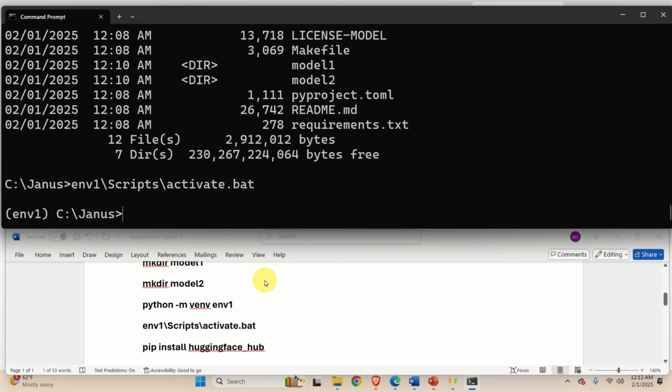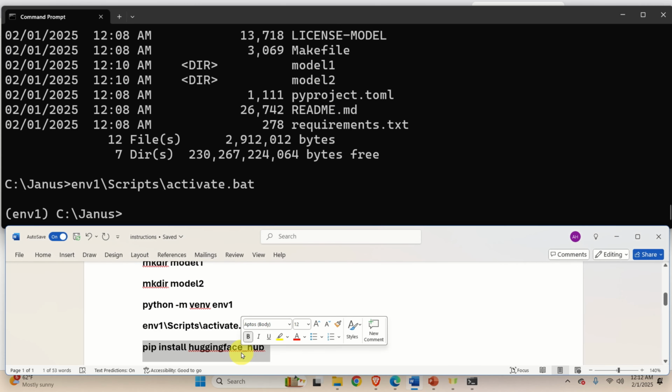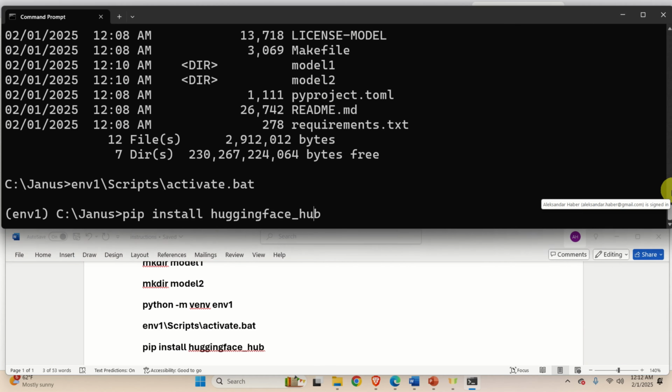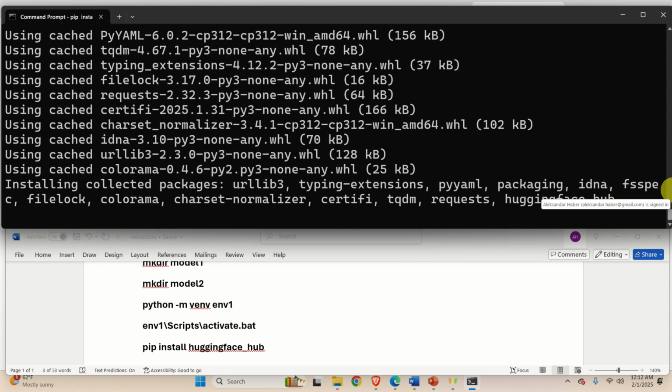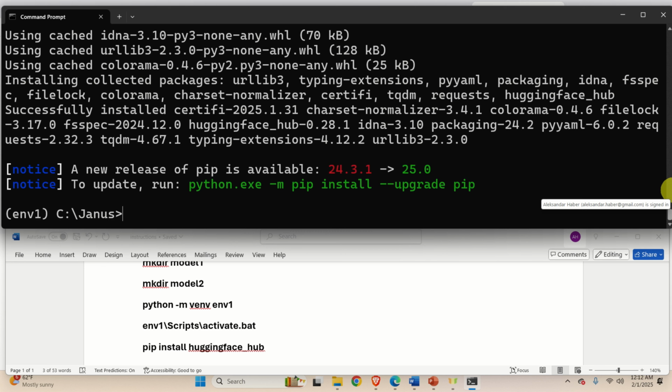The next step is to install a library that will help us to download the two models from Hugging Face. Here's how we install the library. We need to type pip install huggingface_hub and press enter. In fact, this library contains a number of packages that are necessary to download the models.